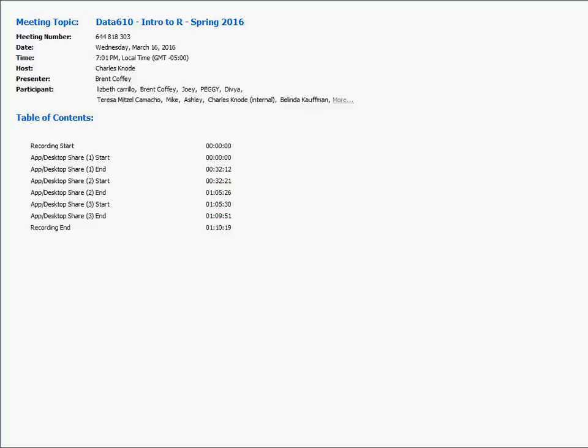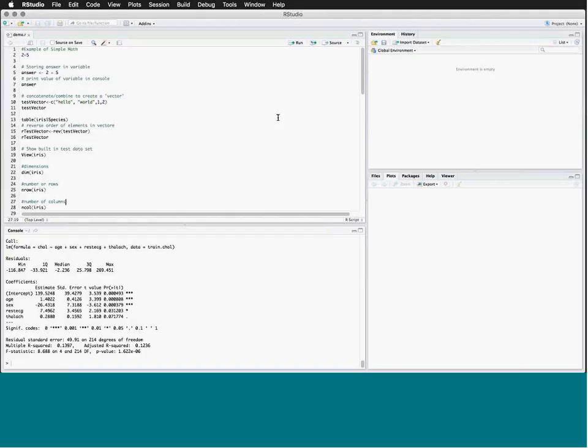So I'm going to stop sharing this, and I'm going to share RStudio. Okay, so here's RStudio. You notice I have everything kind of cleared out for us already. I start up here where I'm going to do an example math thing. Just 2 plus 5, maybe we should get 7.